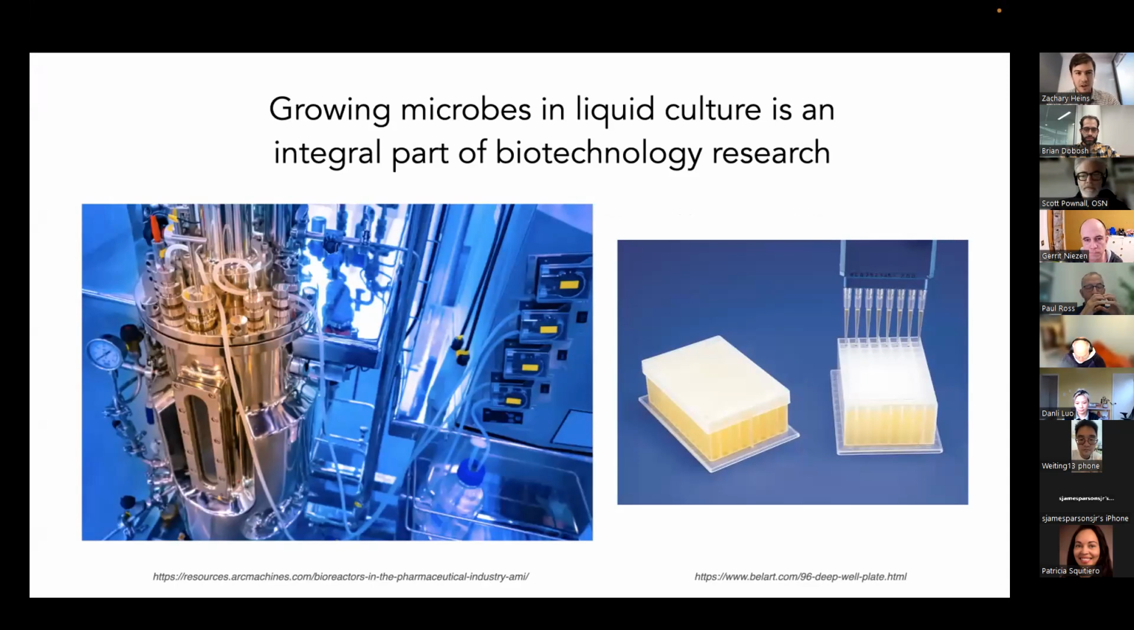So just as a little bit of background, growing microbes in liquid culture is a pretty core part of the biotechnology sort of way things work in both academia and industry, right? There's been a huge boom in the way we can modify genomes and create strains that can do all kinds of really cool things. The way you characterize that is you primarily grow them in liquid culture, right?